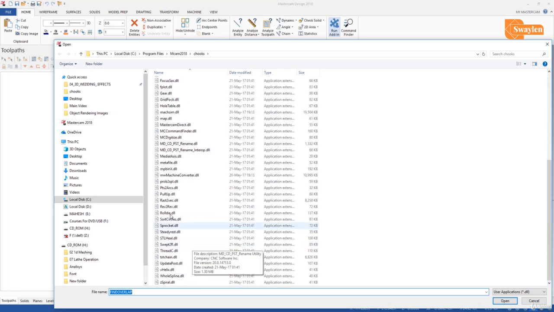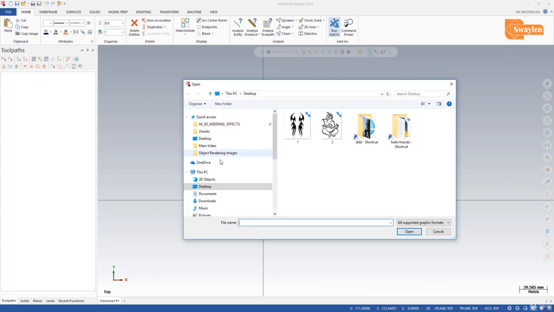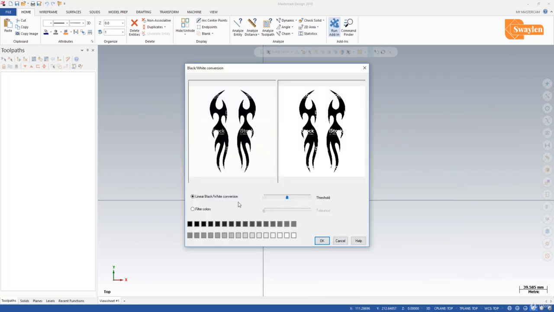Select RAST2VEC.DLL. Click this option. Open. So now I will select my drawing. Open. Now this is your black and white setup. This is the white setup and you will see this one. So this is the black setup.